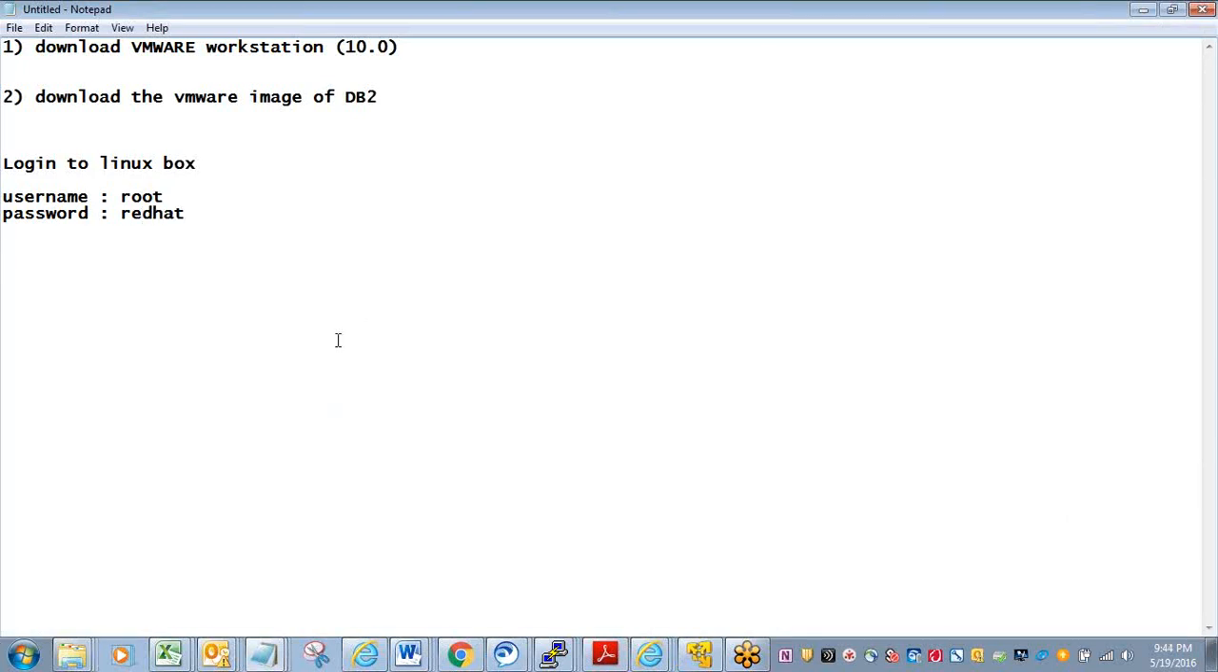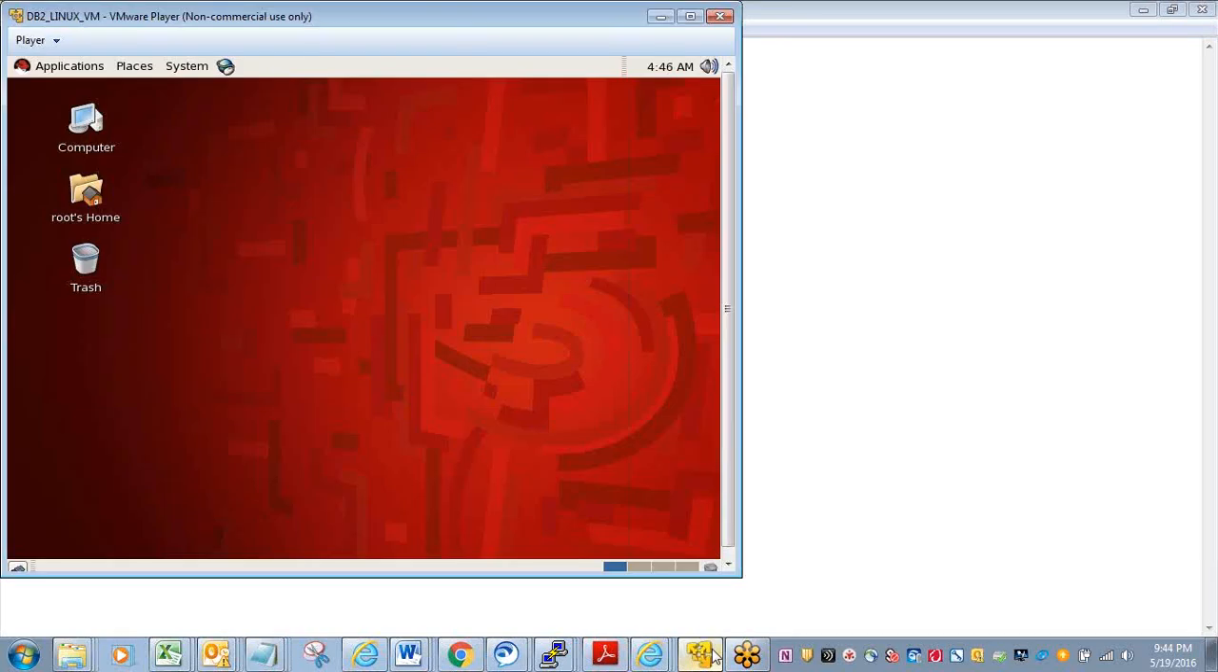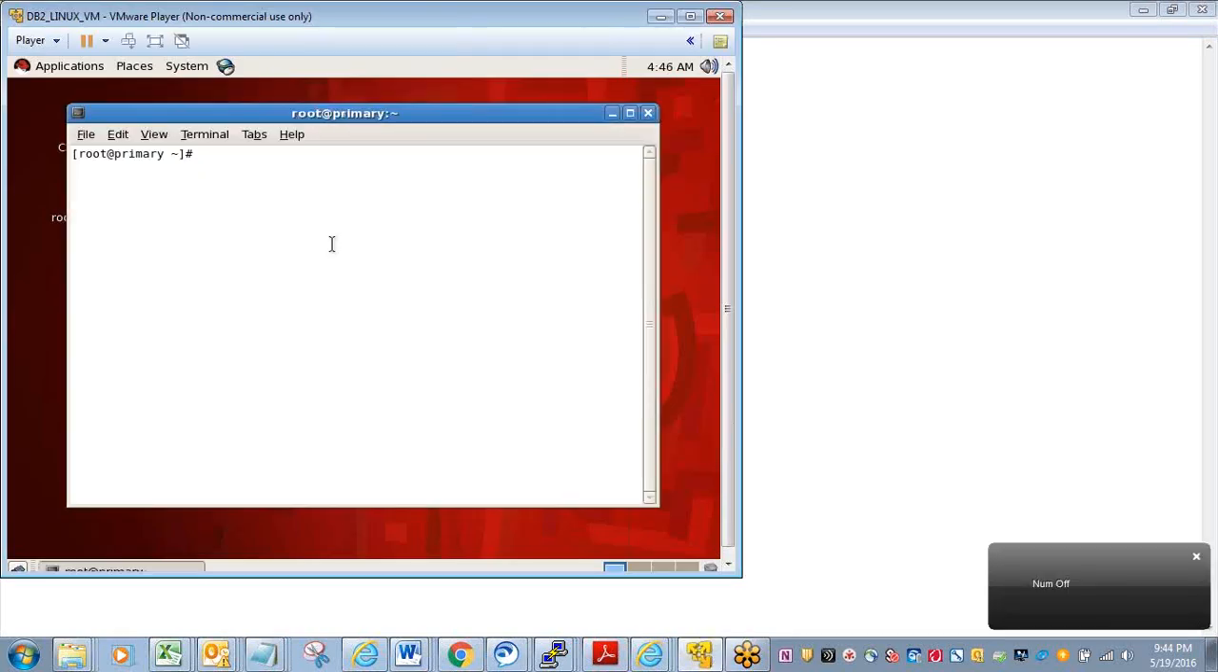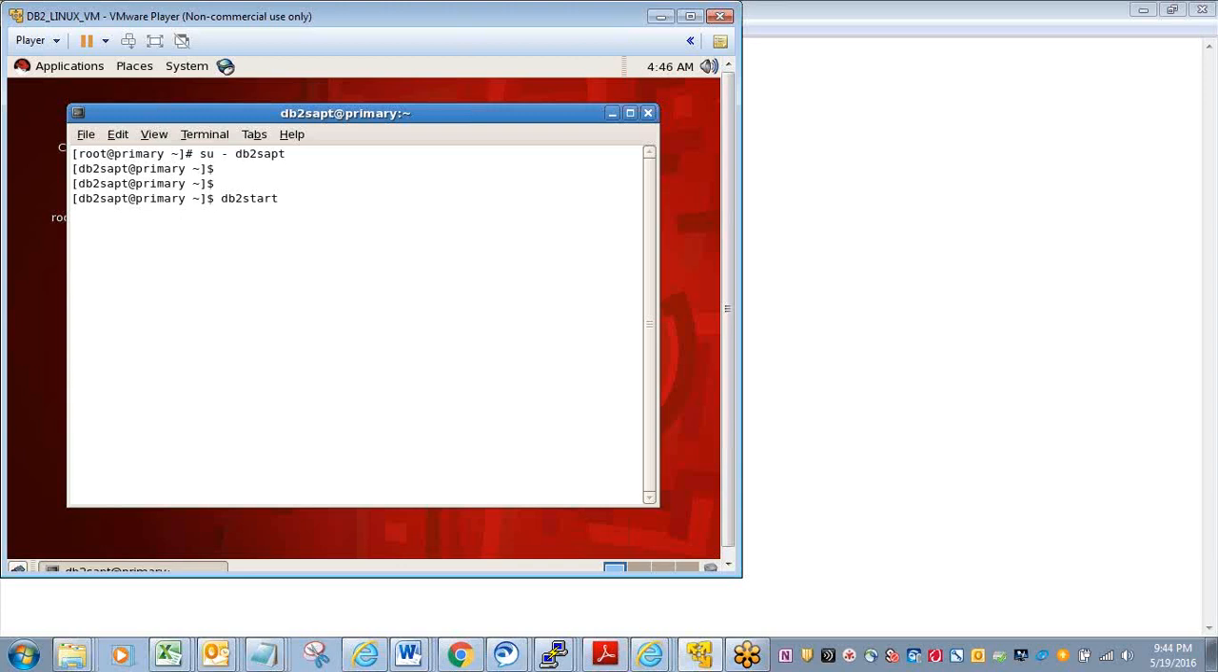Once you log on to the box, you can start DB2. How to start DB2? Just right click and open terminal. Then you need to run one more command, su - db2sapt, which will switch to the user db2sapt. Then run the command db2start, which will start the instance. I'll write it here and document everything. I'll send it to you in the chat also.